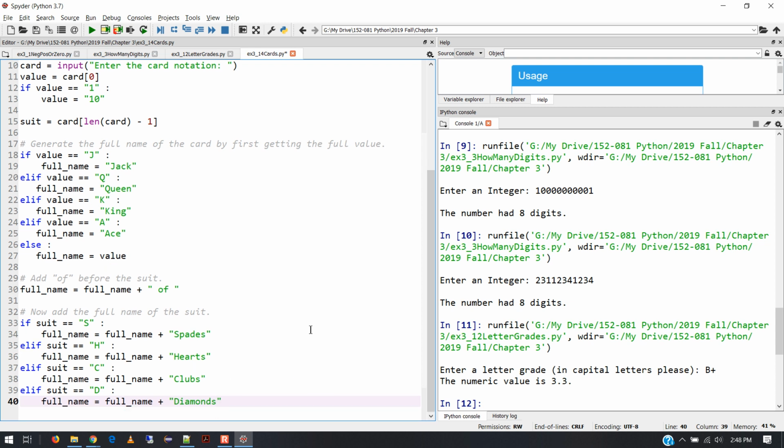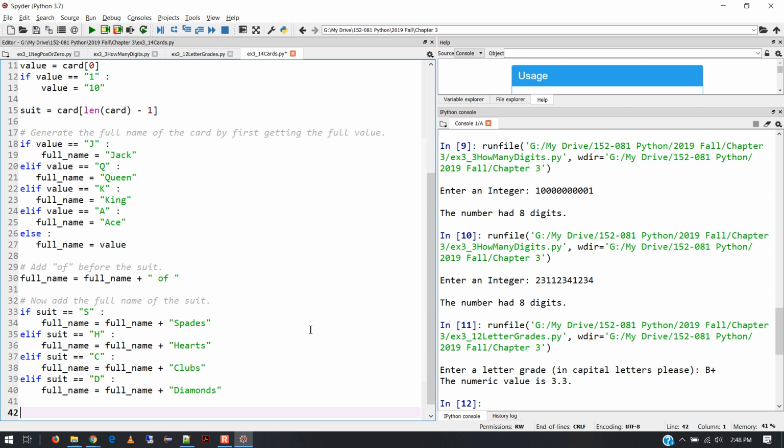And then finally, we have our statement all built now, covering all the scenarios. We just have to put it on screen, and all we have to do is actually print out the full name, and that should do it.